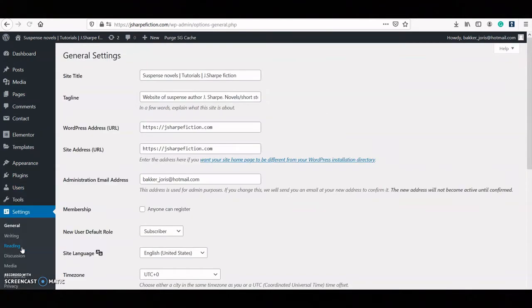Now, if you scroll down a little bit to the settings, you can change general settings as well, like for instance the title. And I want to say something about your title, because this is something that will pop up in Google as well. A lot of people will do it like you see here: suspense novels, tutorials, Sharpe fiction. Most people will do it vice versa. They start with the name of the website or their own name, in this case Sharpe fiction, and after that they put suspense novels or tutorials. But remember, Google mostly only looks at the left side of your title.